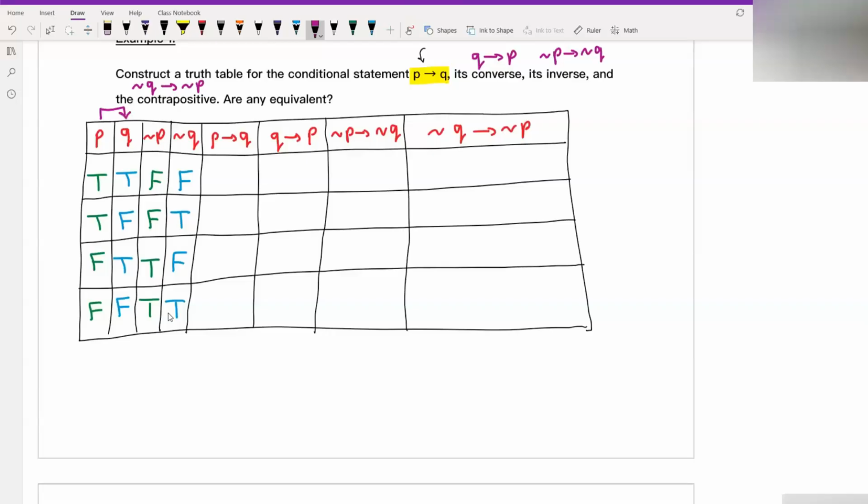So we shouldn't have true implies false. This part we have true implies false in the second row. That's the only one. Here we have true implies true is true. False implies true is true. And false implies false is true.